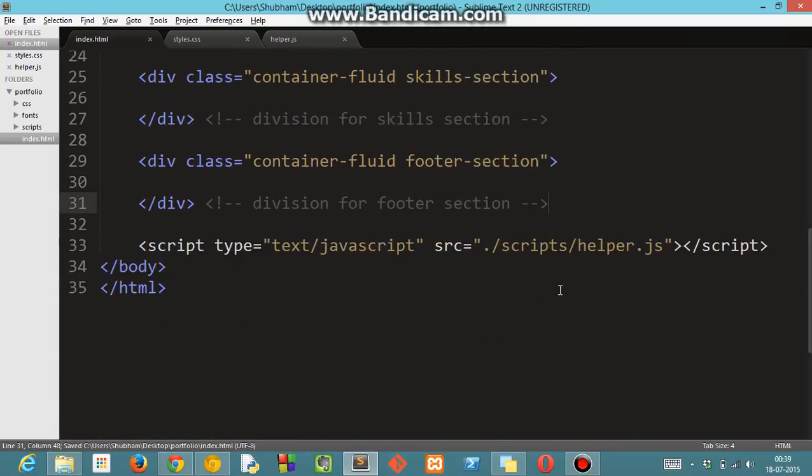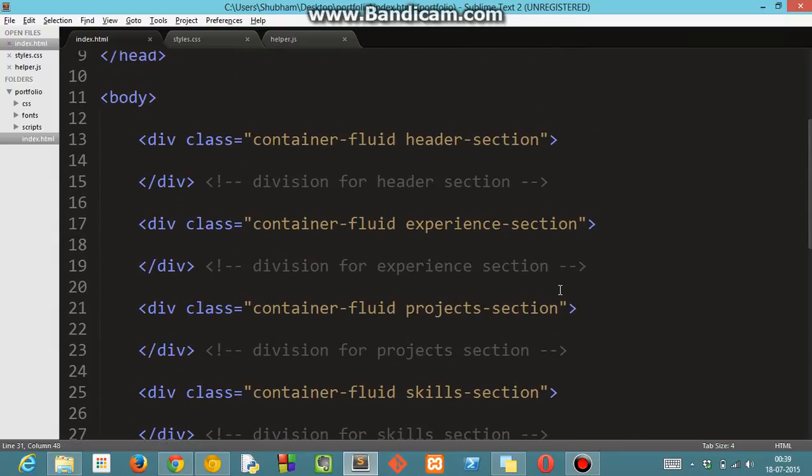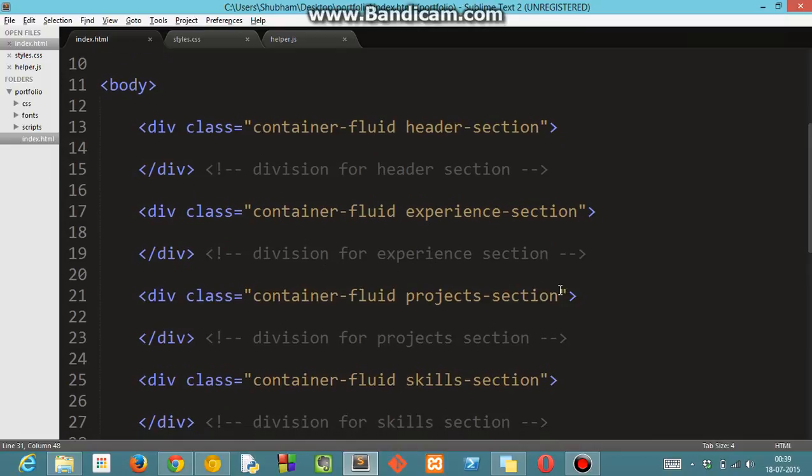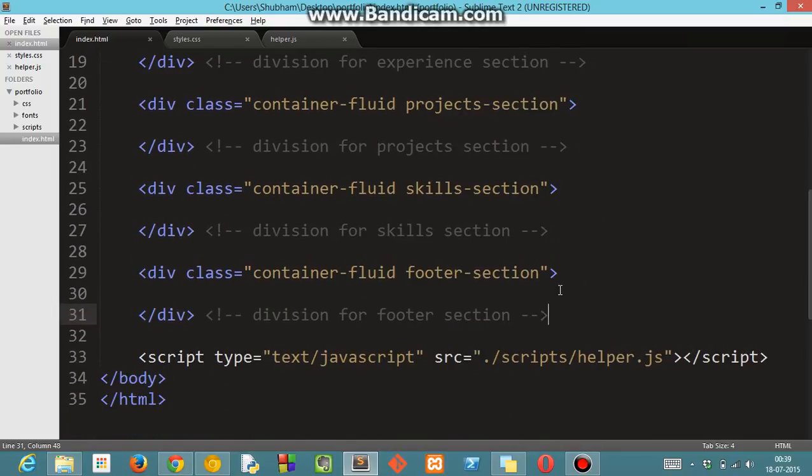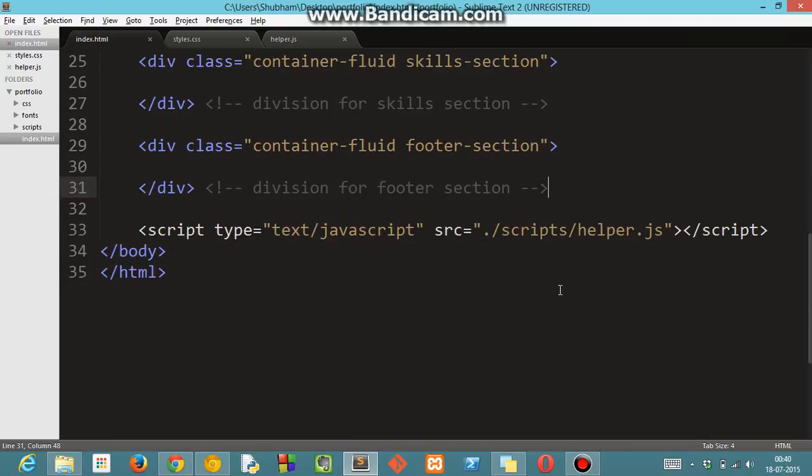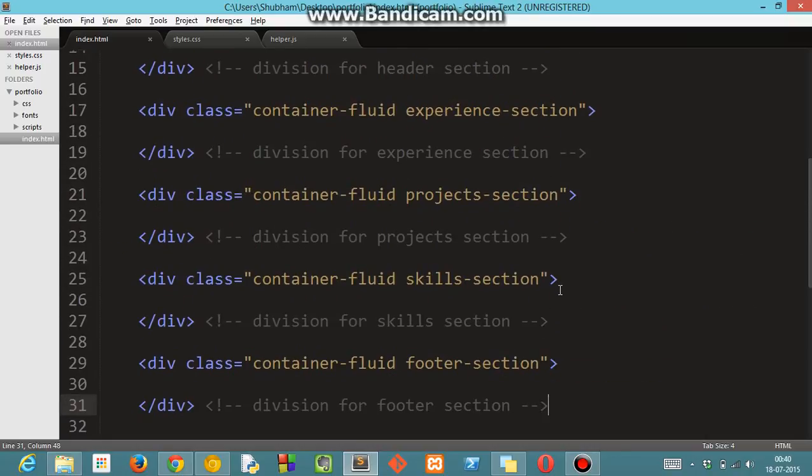So as you can see in this video, we have formatted our web page into 5 different sections. The first is the header section, second is experience, third is projects, fourth is the skill section, and the last is the footer section. And from the next video we will start building the header section.